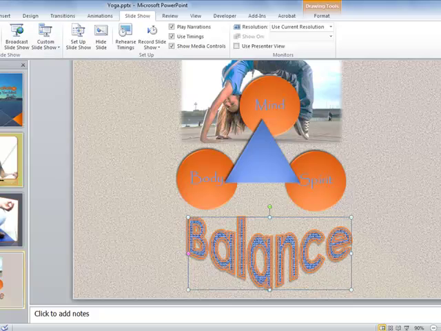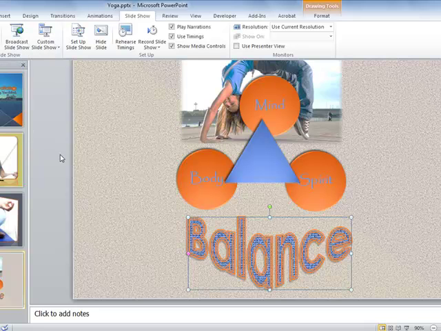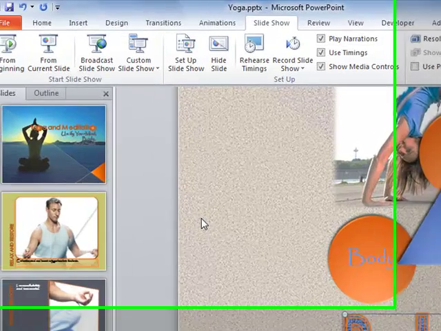Okay, you can see how nice and very smoothly that changes and transitions from one slide to another. Instead of just an abrupt, choppy switch, it's very calming like yoga.